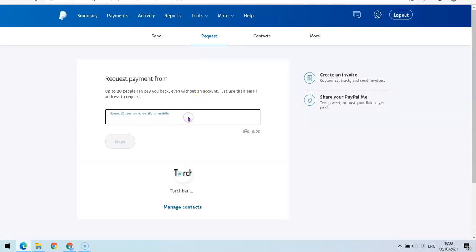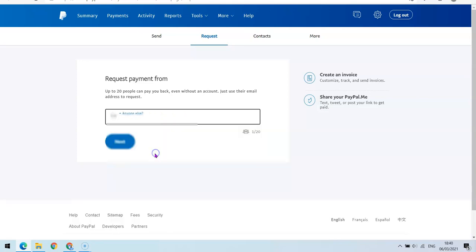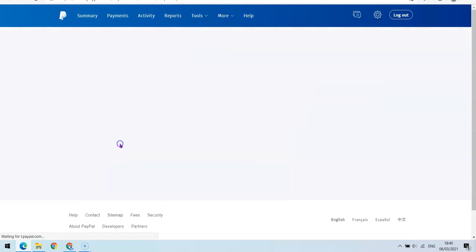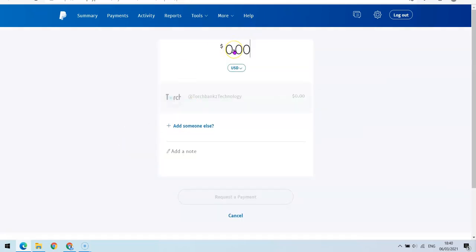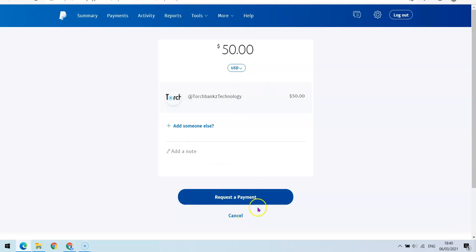All you simply need to do here is enter the email address of the person. So in my own case, let me quickly enter an email address of someone here and show you how you can do this. Alright, so as you can see, the contact has popped up. So just click the contact right here and click the next button. Here it is going to ask you to specify the amount of money you want to receive. Let's say you want to receive $50. All you simply need to do is click request a payment, and the owner of that account is going to receive the request notification of the $50 you want them to send to you.